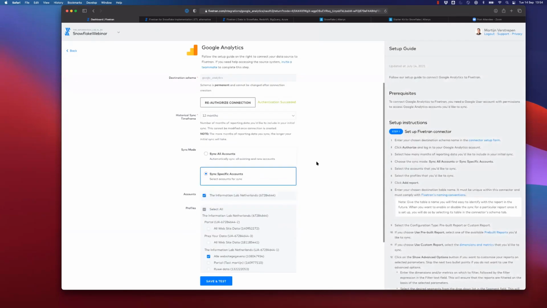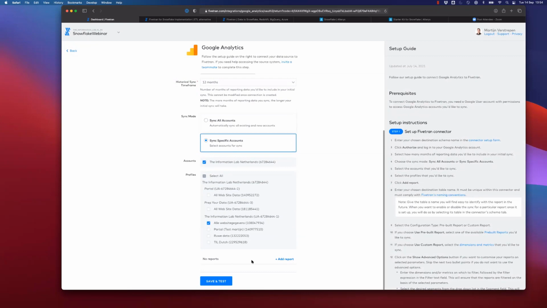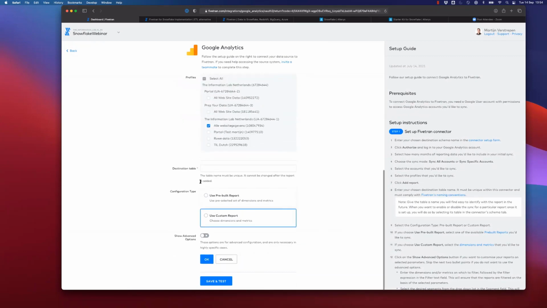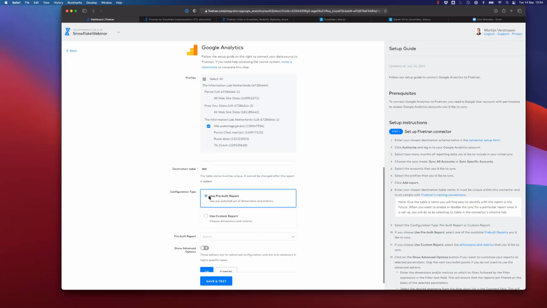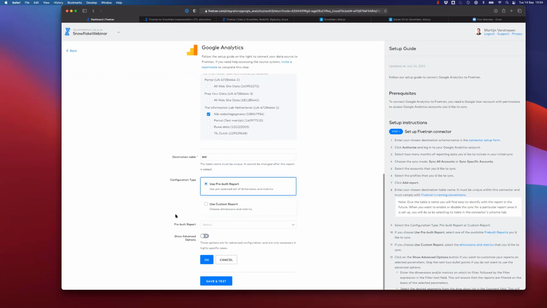Then I need to define my reports. Sorry, forgot that one. So let's call this test. So destination table. I can use a pre-built report or use a custom report. Let's look at my browser and operating system overview.